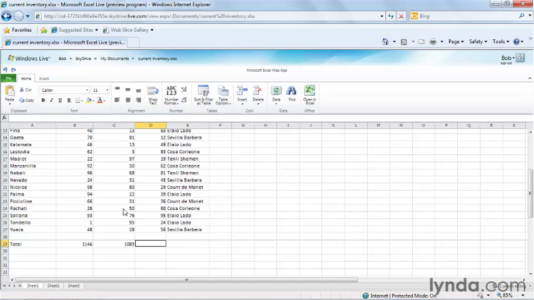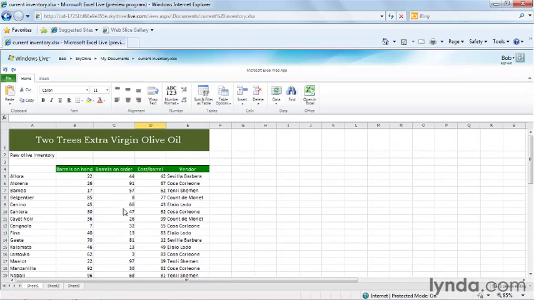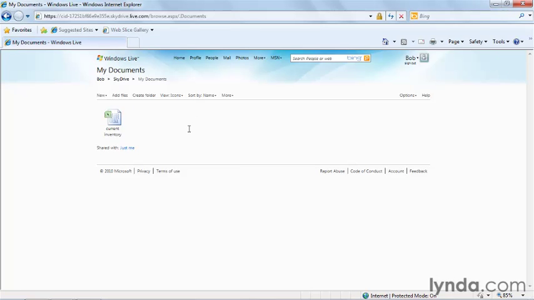Okay, now let's scroll back up. Now if I wanted to, I could take this document and immediately open it in Excel by clicking that button over here. But instead, I'm going to click back on My Documents. So we're back to where we were before, so that now I'll go into the desktop version of Excel to open it up, and we'll see that change is there.